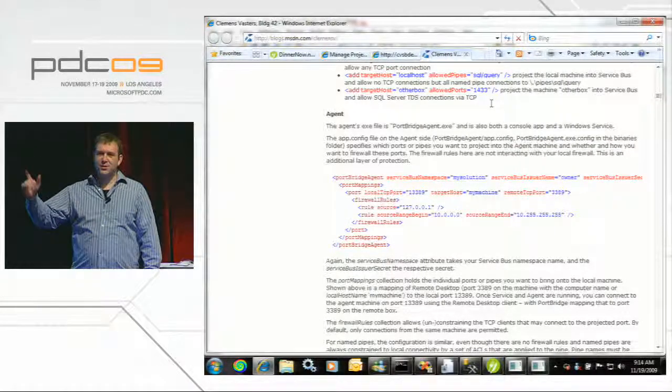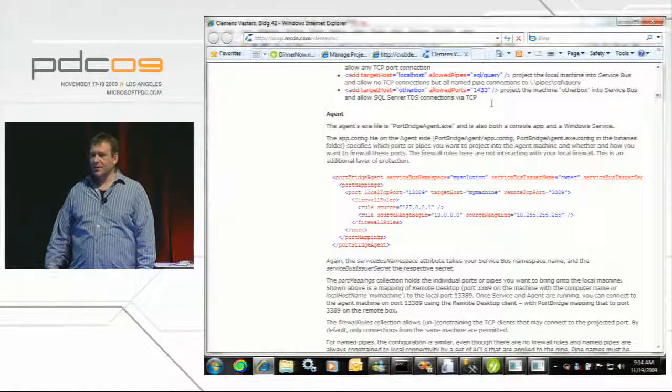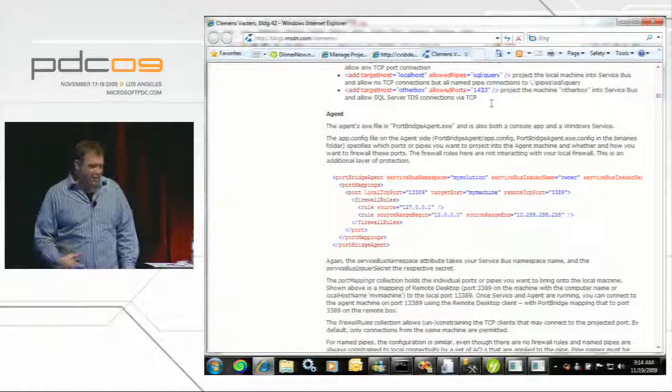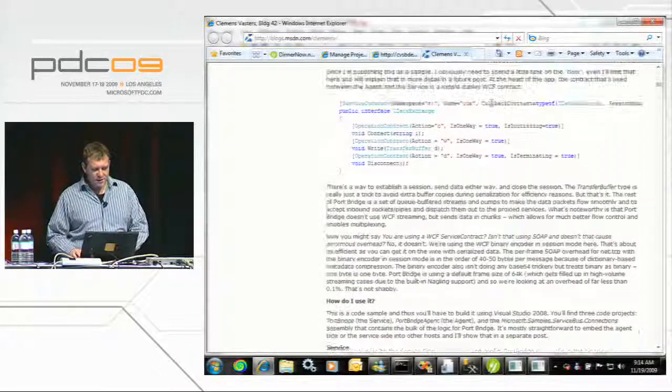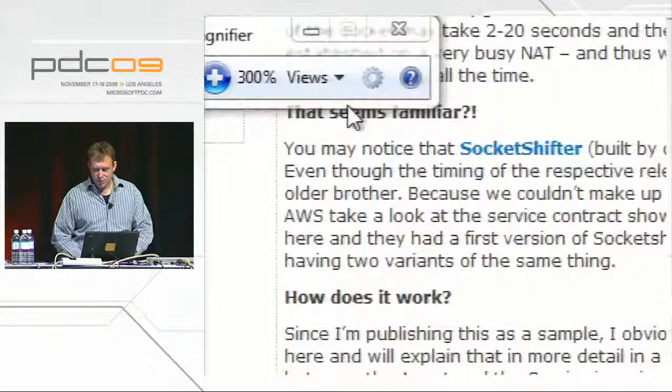Okay, so the answer is smaller than 0.1%. And here's why. The Windows Communication Foundation employs a thing. So here's the contract. This is the heart of it. And that's what I want to show. Just want to show you quickly.